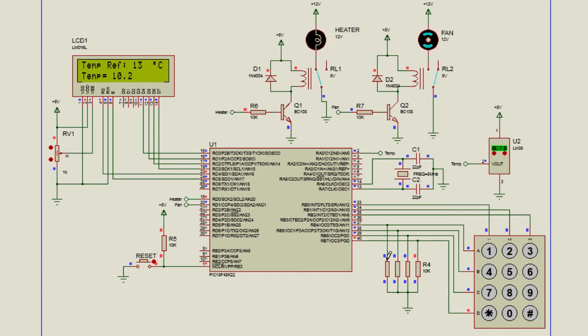But if I modify my actual temperature and make it higher than the reference temperature, I'm going to set my actual temperature to 15. Then you can see because the actual temperature is higher than the reference temperature, it basically means the room is warm. So it switches off the heater and switches on the fan. And the process is going to continue continuously.